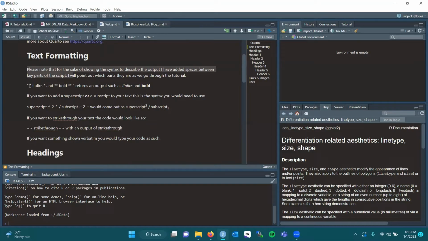So in the syntax, if you want to make italics, you'll use a star, and whatever you want to type in italics, you type and then immediately follow it by another star. So for instance, star, wavy, star, there you go. It automatically makes it italics. The same thing goes for bold, but you use two stars or two asterisks if that's how you prefer calling it.